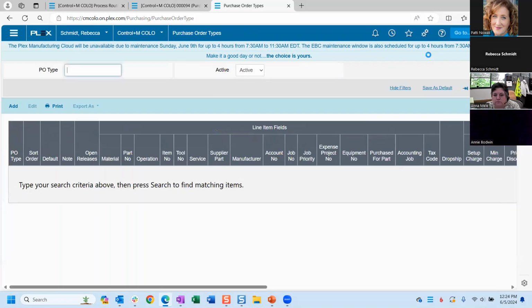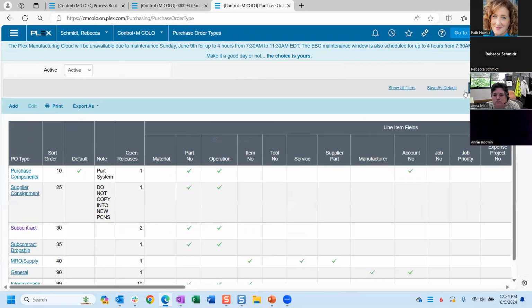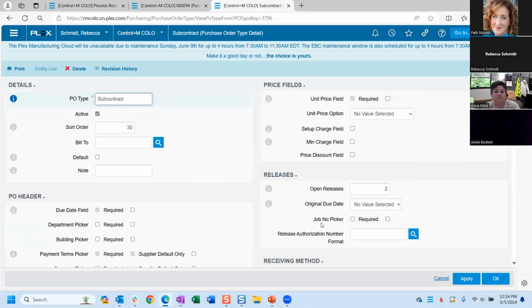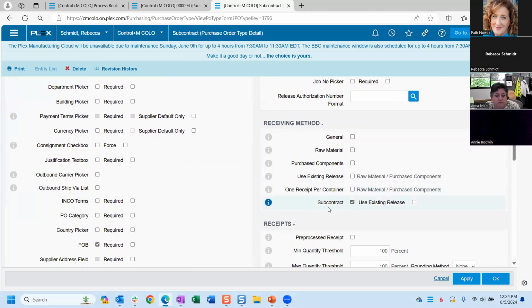Hit search. And we just want to validate that the subcontract PO type has everything flagged. It's really just one flag that we're looking for. I'm going to scroll down here in the receiving method, and we want to make sure that this subcontract flag is checked.